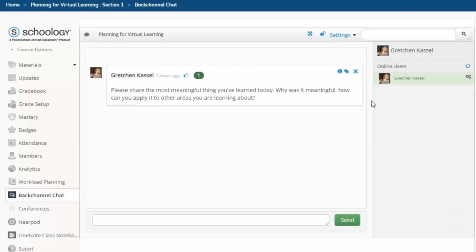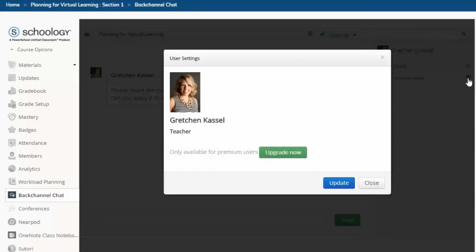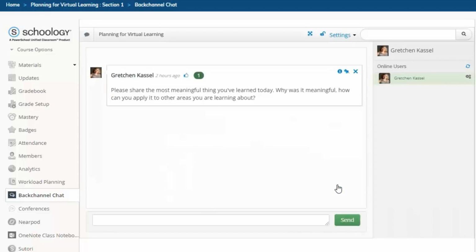When you do that, the student's name will appear in red, and that is a reminder for you that the student is in read-only mode. To take that mode off, you would go back to the user settings. You would deselect the read-only mode, make sure it is not selected any longer, and then update that user setting for that student, and then they would return to the ability to type and post in the Backchannel Chat.